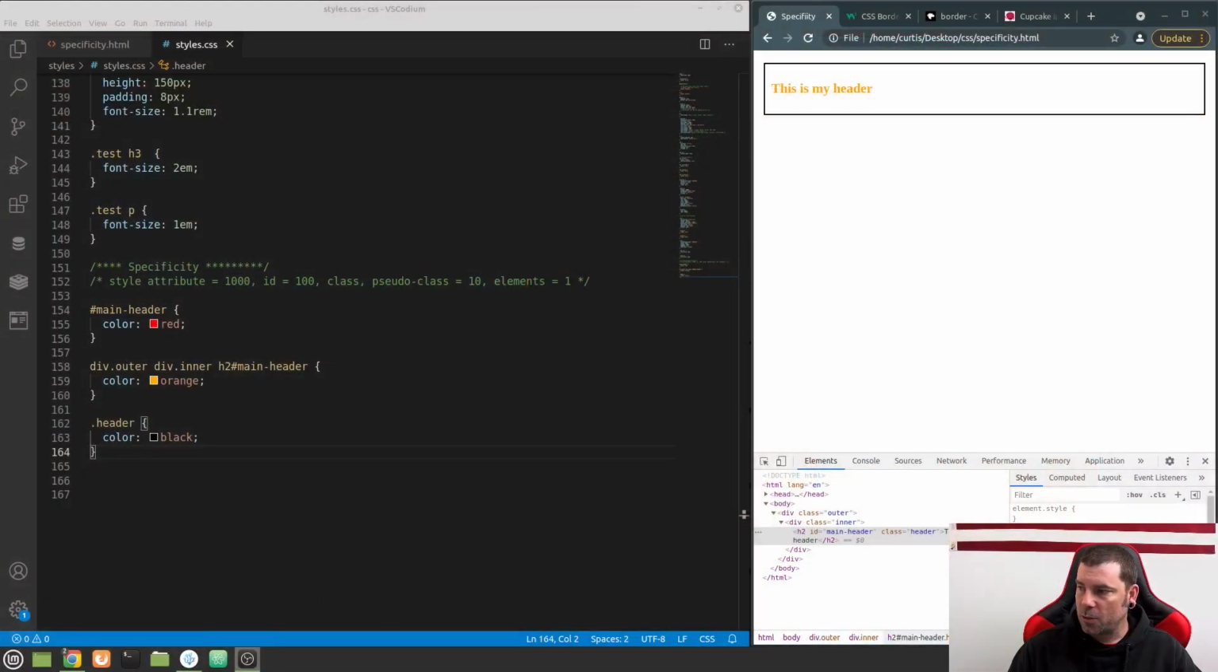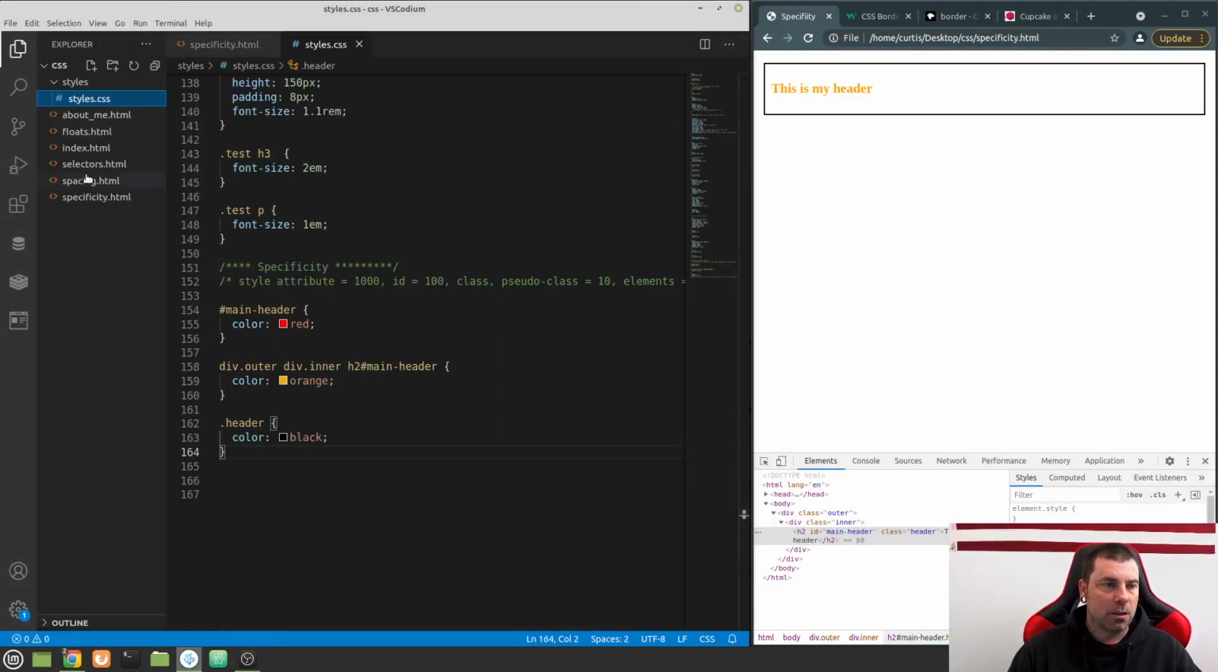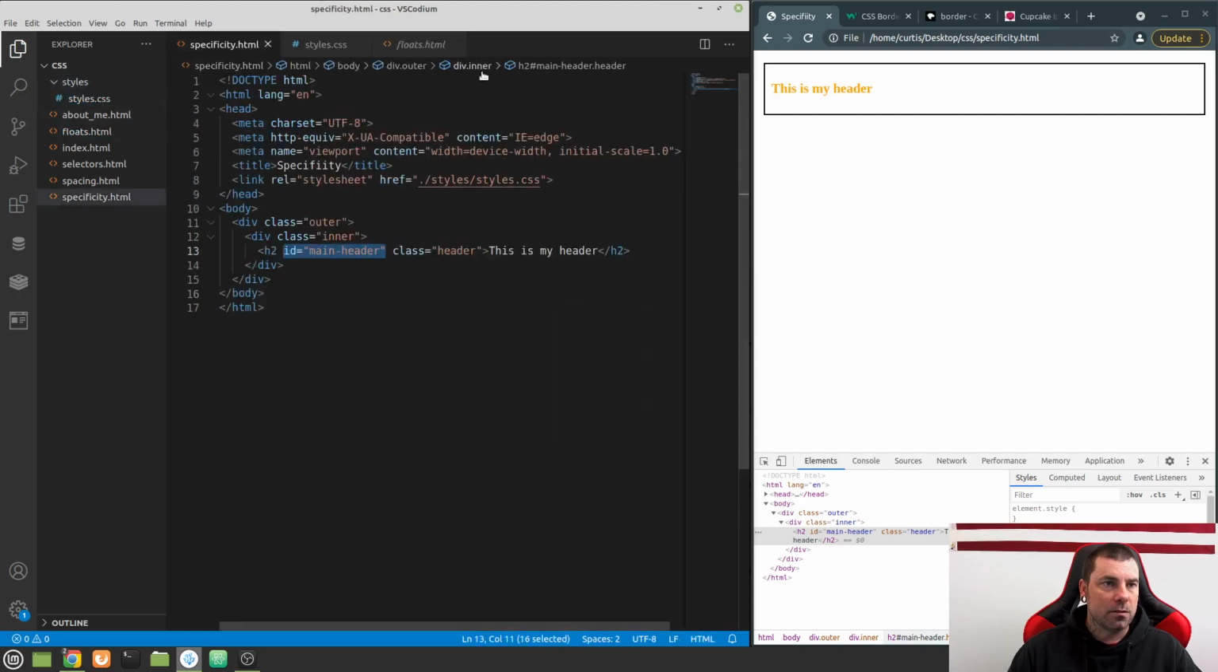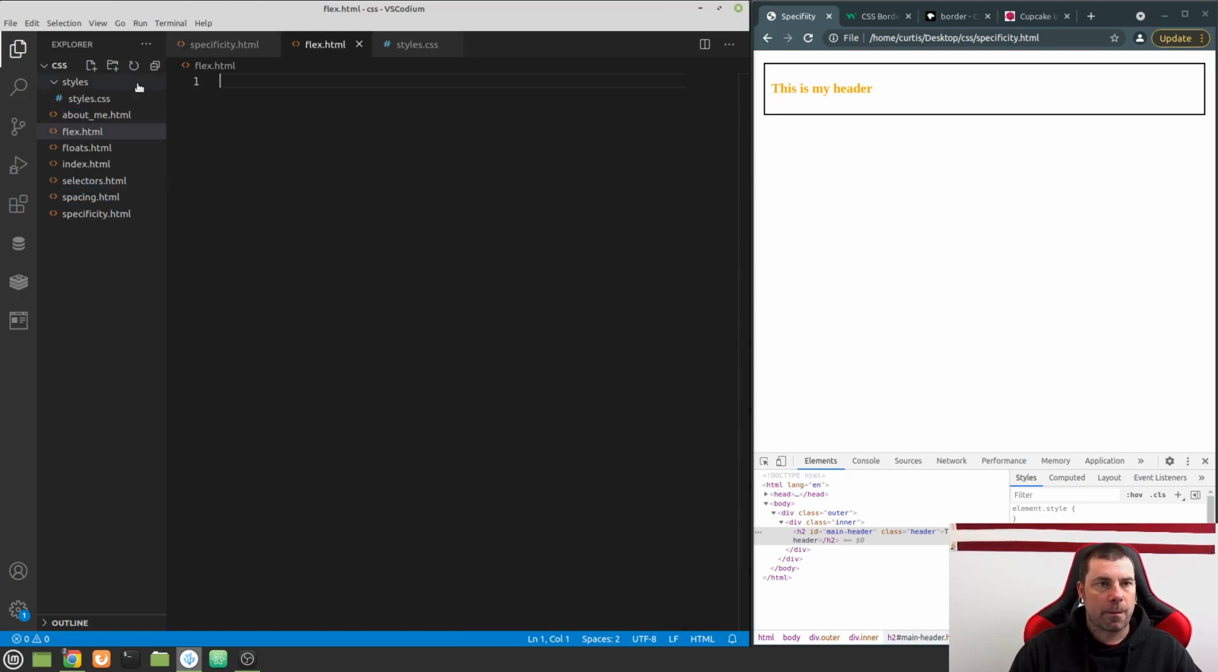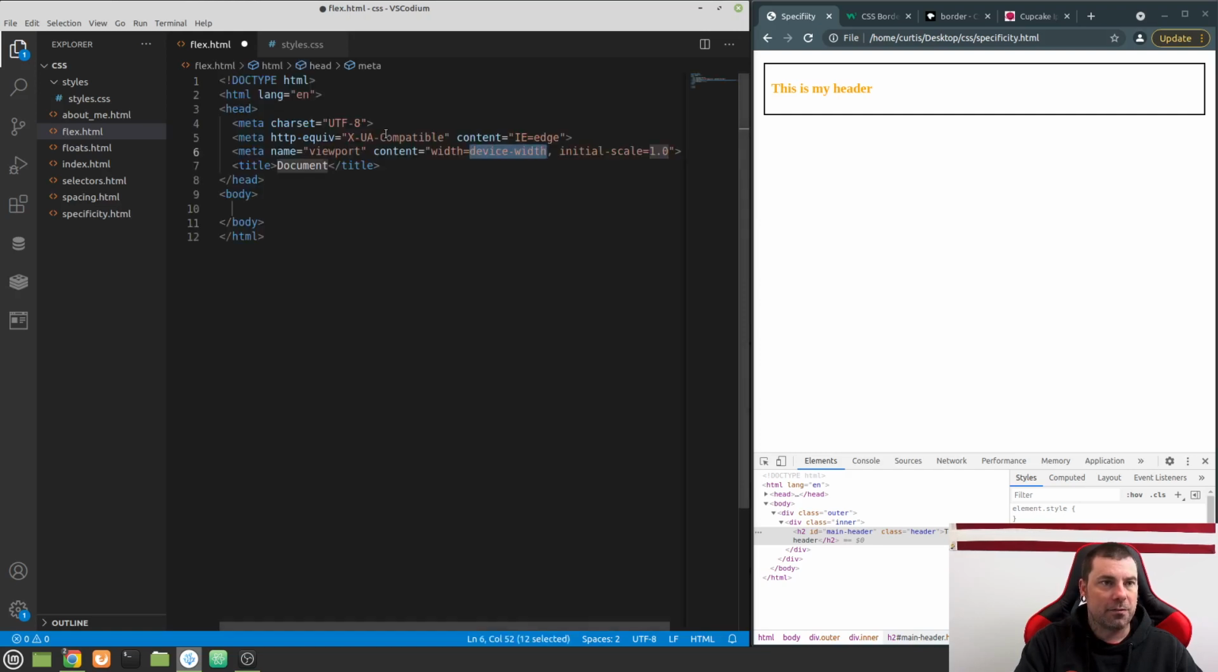So let's go ahead now and switch over here to my browser and my code and let's create a new file. So I'm just going to go ahead and click here and we will create a new file. And let's call this flex.html. We can close down this. And then let's go ahead and create our HTML5 document here.